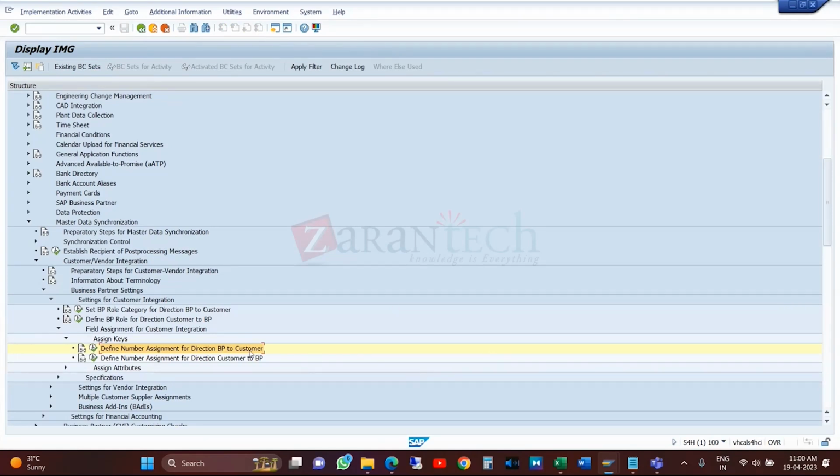So here we've done this one. We've done the assignment to the number ranges, number assignment direction BP to customer. This is the base setting for the number ranges and account groups. How to make the number range groupings, these are the steps. I have the user guide also. I'll tell them to share the user guide with you, with the screenshots and everything put in a guide. You can go through that also.